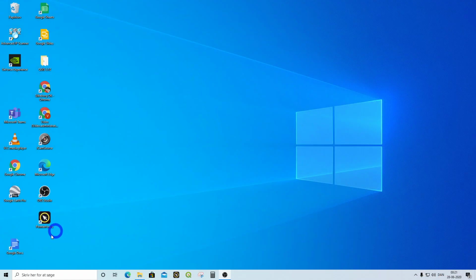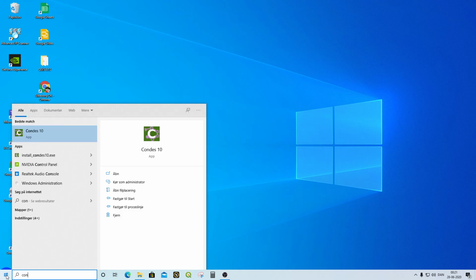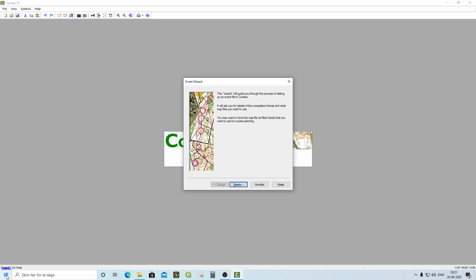You've installed Condes on your computer and you click on Start and bring up Condes. You open it, and the first thing that pops up is a menu that says this is the wizard, how to set up a course. You click on Next.